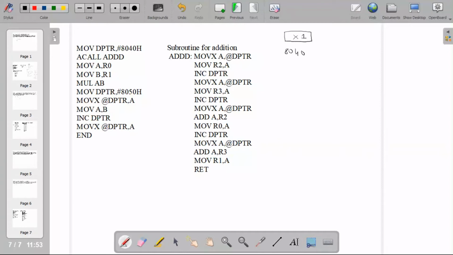So it is copied to A, and then a copy of it is kept in R2. And then we increment the data pointer. Now the content of 8041 location is copied to A. So A will have the content x2, that is of 8041 location, and then that is copied to R3 register, and then once again data pointer is incremented.